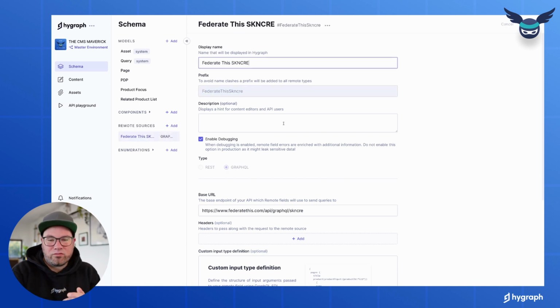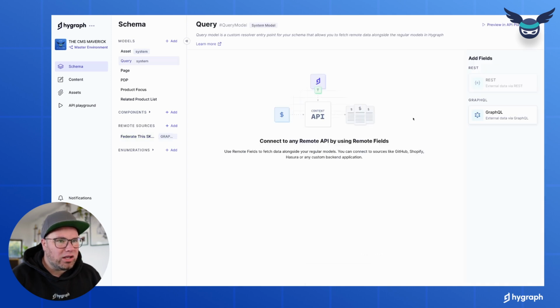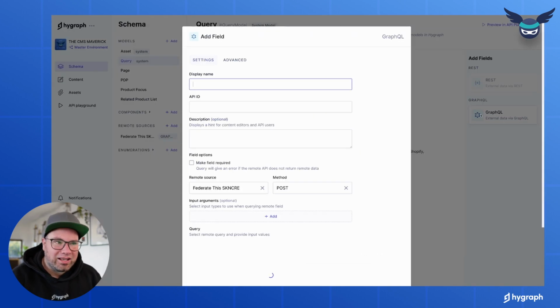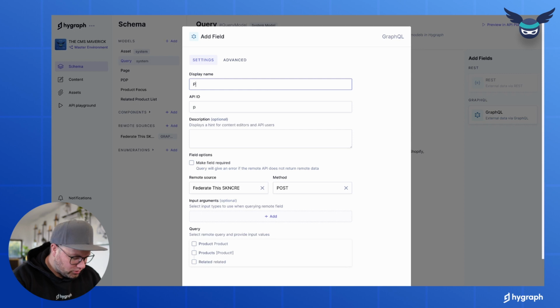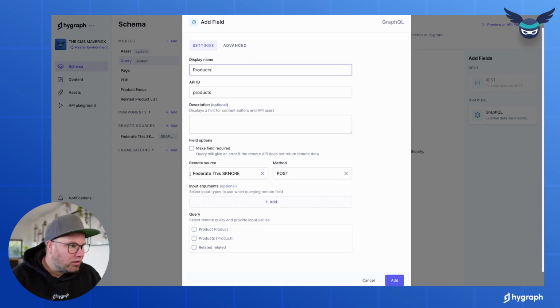So now that we have the source, we still have to be able to query it because in GraphQL, in this case, you can add like a product or get all the products or get related products, things like that. So we want all the products. That's it for today. So we're going to query a global query model and add GraphQL here and say we want products. And so you can see here that the Federate This remote source is selected because it's the only one we have. We go post.